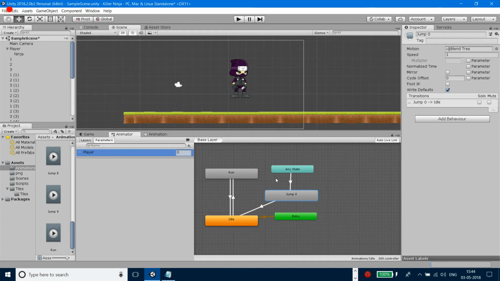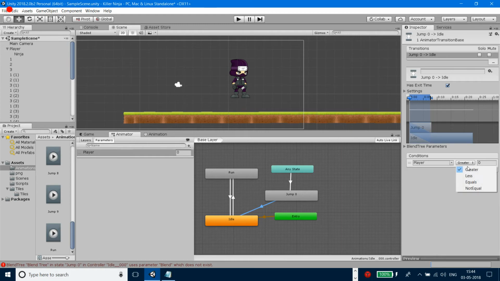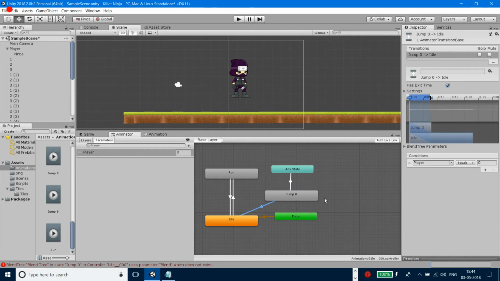So I want my player state to go to 3 or 2. Let's make 2. Go to 2 from any state and to 0. Or let's make it 1 or 3. Make this as 3. Make this as 2.